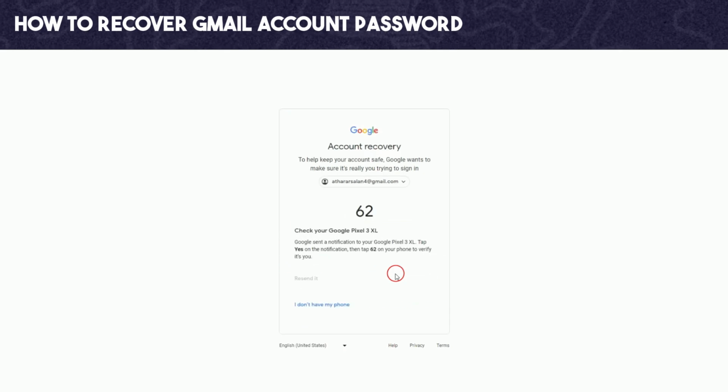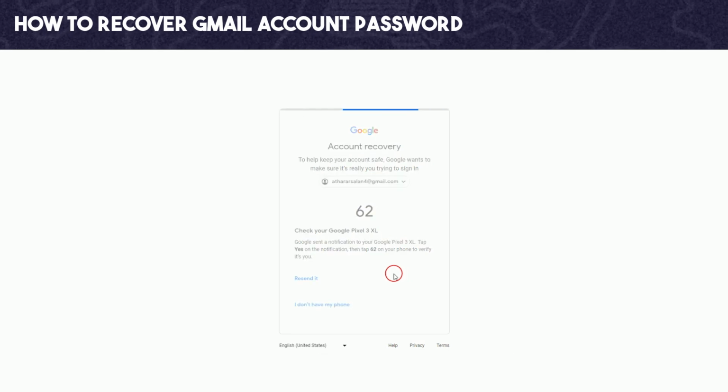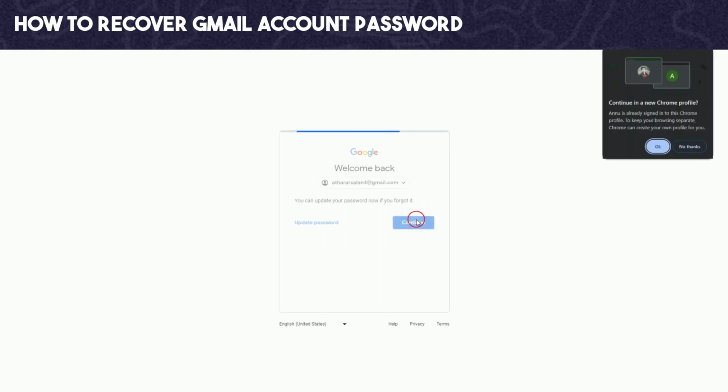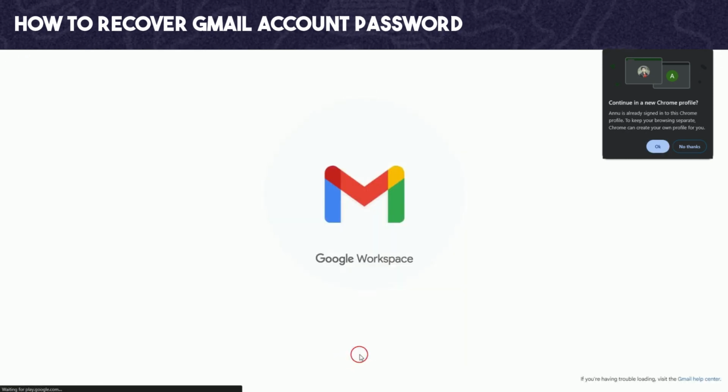Now it will redirect you to allow a permission from your device. After allowing from your device, click on continue. And here it is. Now you can recover your Gmail account. Now you have seen how we can recover our Gmail account password.